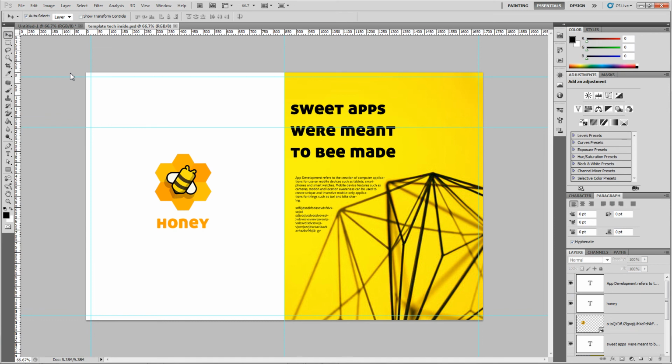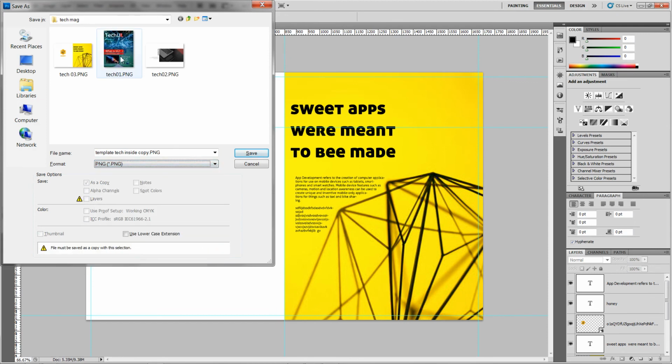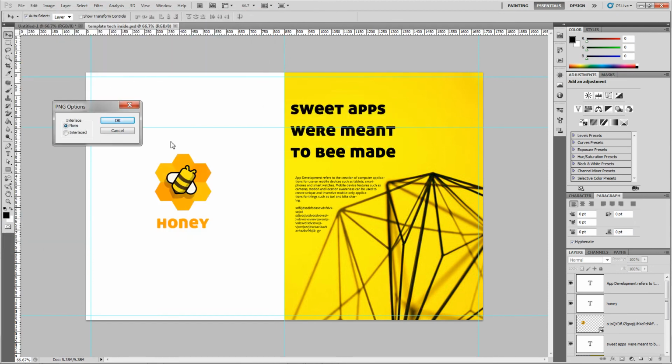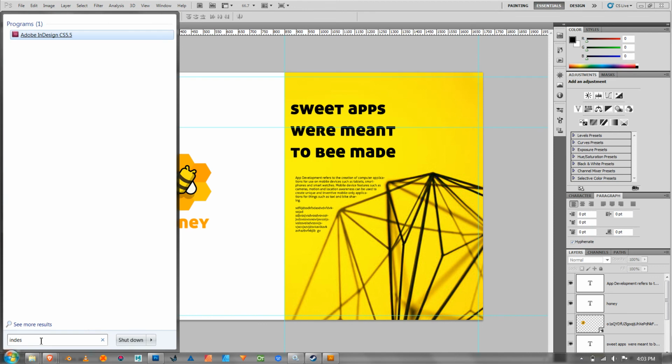Cool. And so let's say that PNG, ta-da. And the last part is putting all that we have created into InDesign, Adobe InDesign. So just click on that, just type in InDesign, Adobe InDesign.